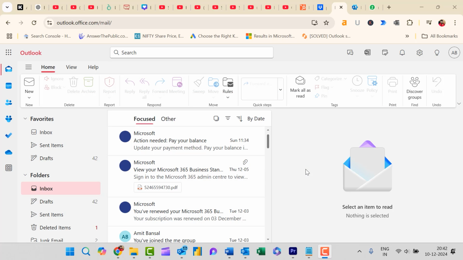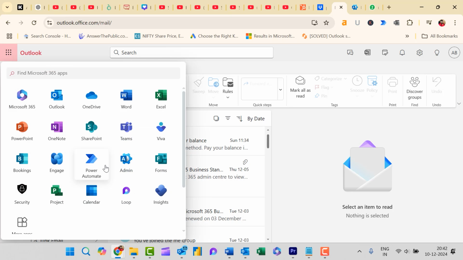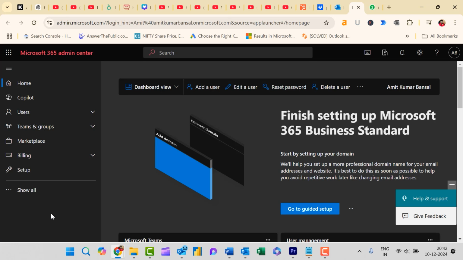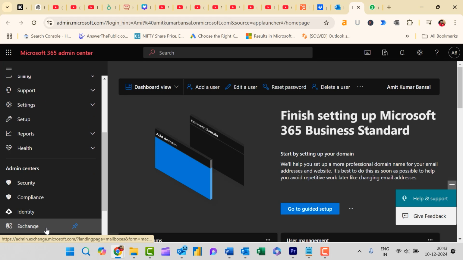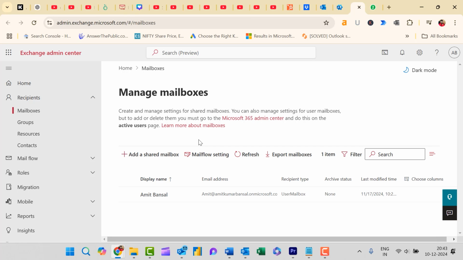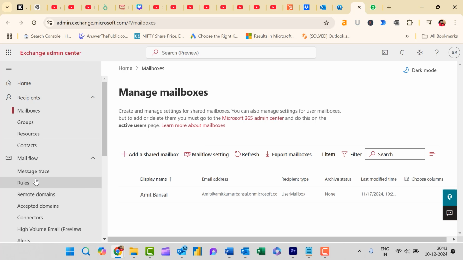Now to create a global signature, first you need to get into the admin section. So I am on my Outlook on the web, and on the top left corner you will see this app launcher. Click on it and simply click on this admin option. Now in the admin section, click on show all and now select Exchange and you are redirected to a different web page. Now here you need to click on this mail flow drop down and you will see rules.